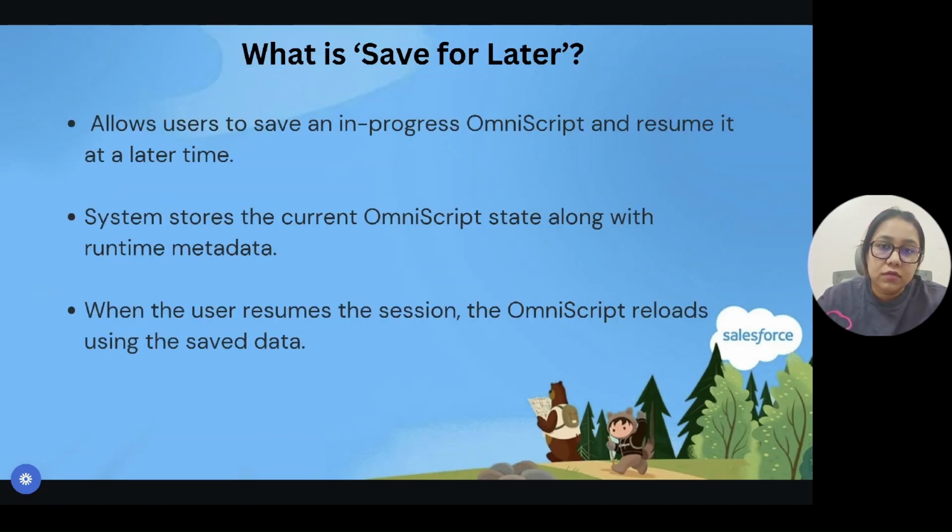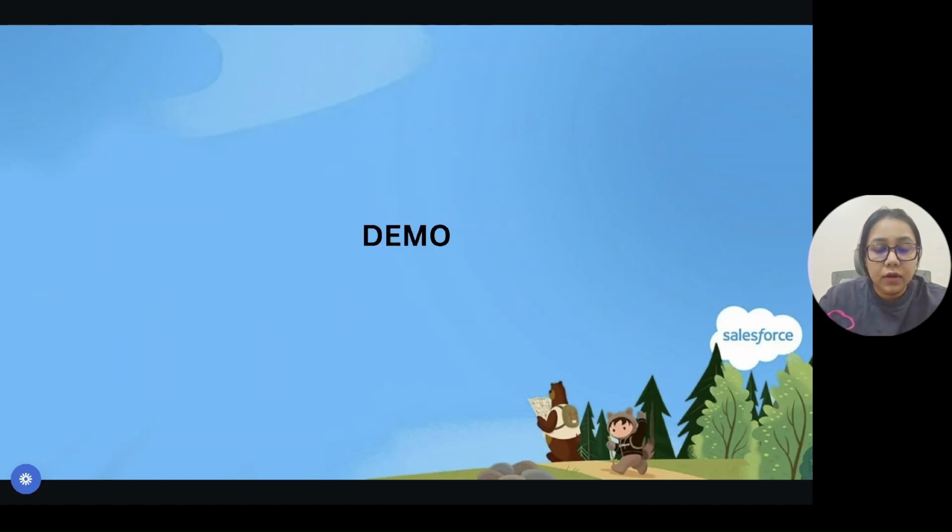So let's start with what save for later is. As the name suggests, it saves the OmniScript instance for later use, so that the user can come back later and resume their journey with the saved data they have already filled in. So what does the system do? It stores the current OmniScript state along with the runtime metadata. Now, when the user resumes the session, the OmniScript will load the saved data. So that's how we can return back. Now let's see a demo of how it works.